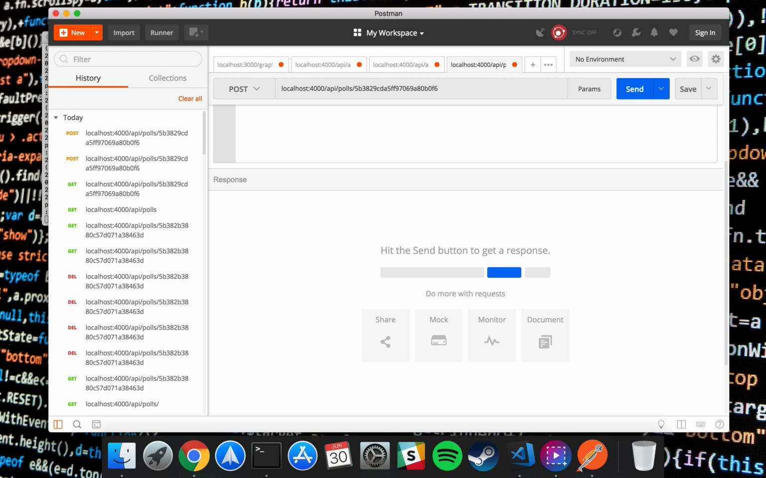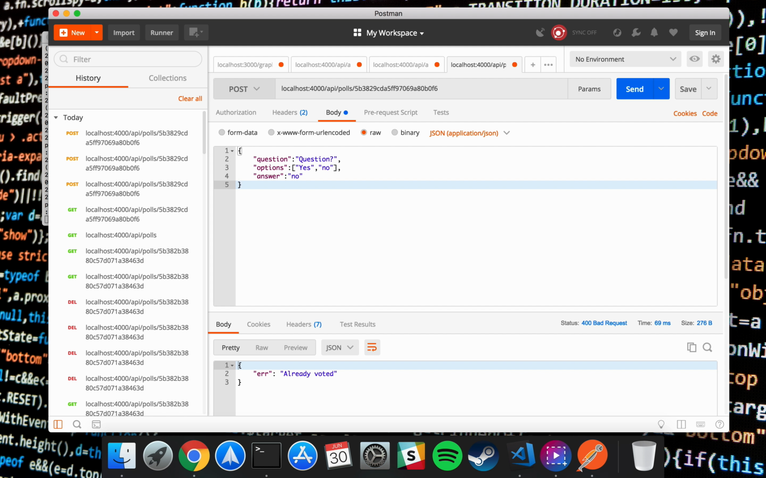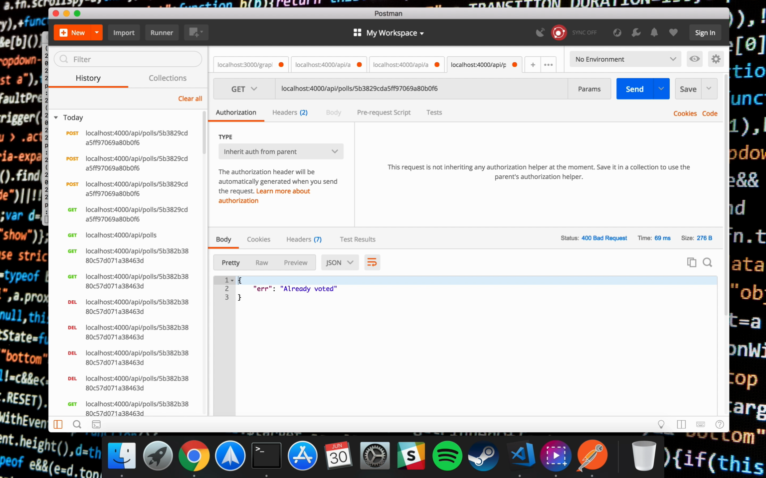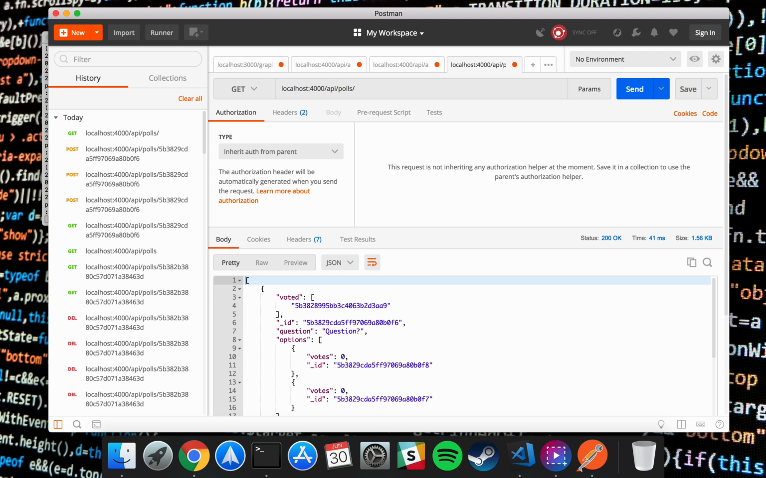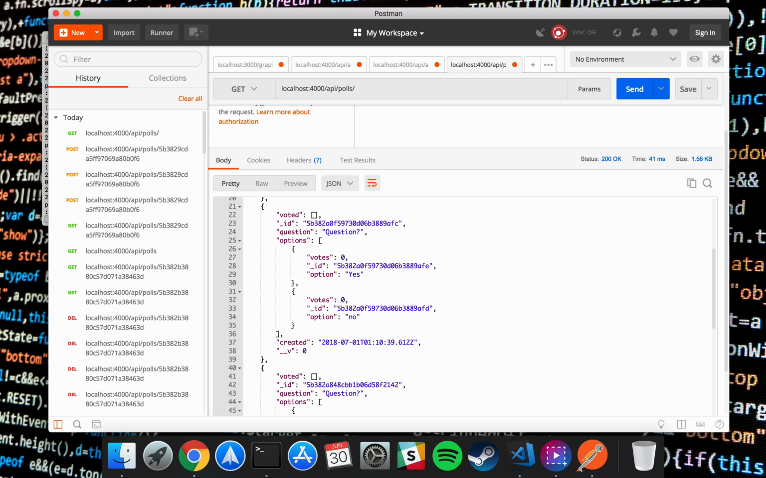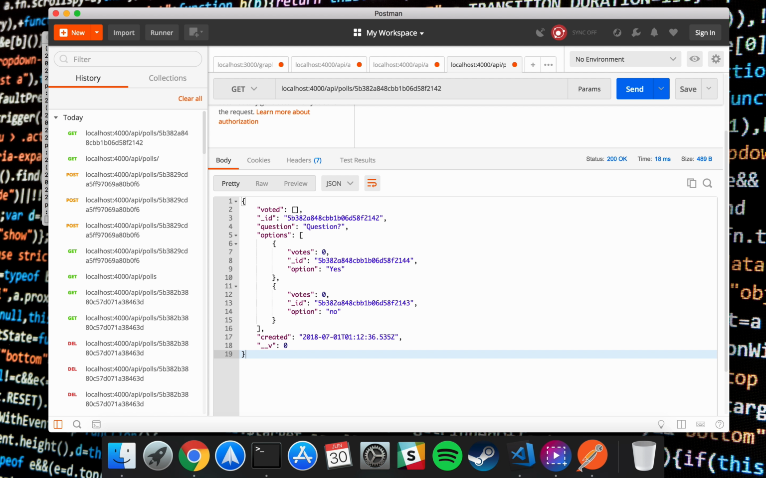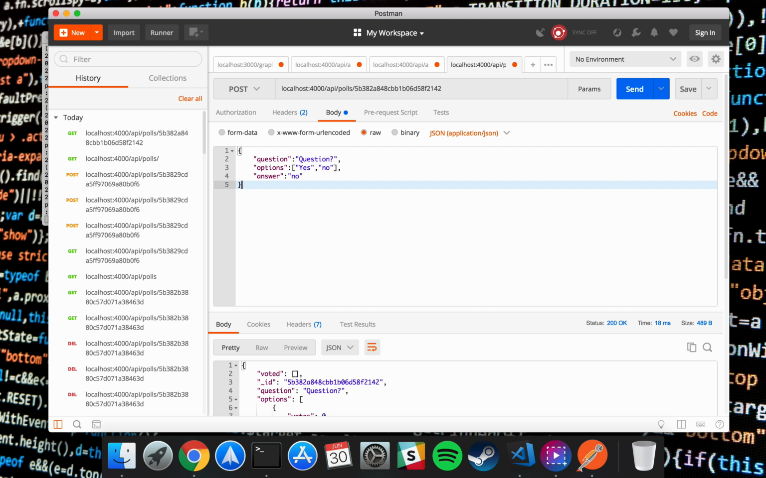Already voted. That is correct, because we voted with the last one. The vote went through, but we didn't get a response back. So let's vote on a different thing. If you can see here, the voted has the user ID here. So that's working perfectly. This one hasn't, I didn't vote on this yet, so let's go in this. Votes. And we're gonna send the same thing. So post the answer as no.